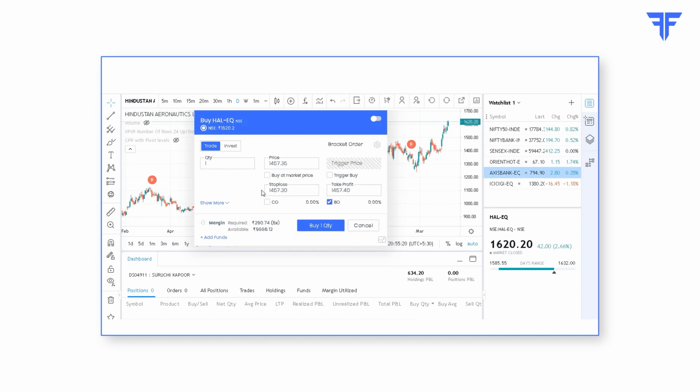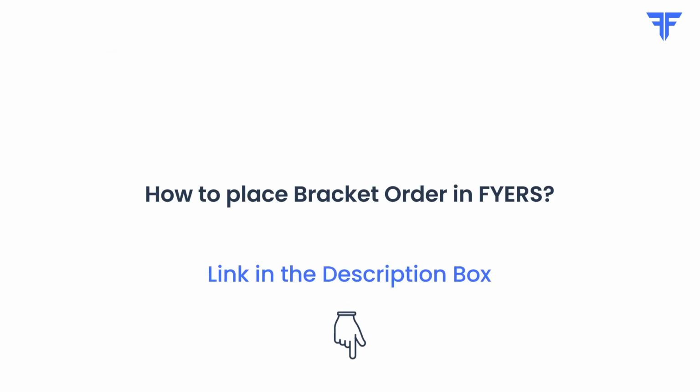Important thing to note, bracket order is by default an intraday order. Due to regulatory restrictions, bracket order has been disabled for the option segment. To understand more about bracket order, you can click on the below mentioned link.